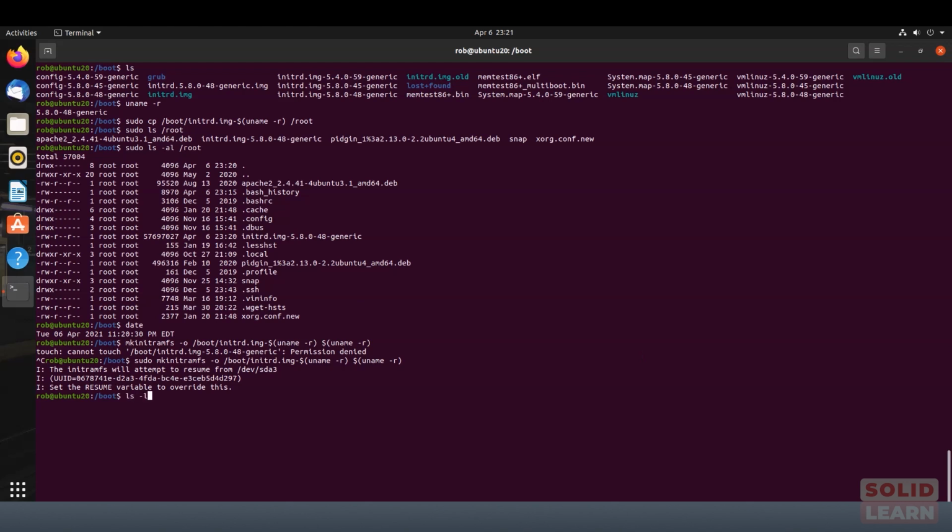Okay, and what we can do here is we can do ls -l /boot/initrd.img- uname -r and hit enter. And what we can see is the timestamp on that there is 23:21, and we're at 11:21. So that file was just created. We successfully created a new initramfs, a new initrd file actually. Okay, so that's what we would do over there in Ubuntu.